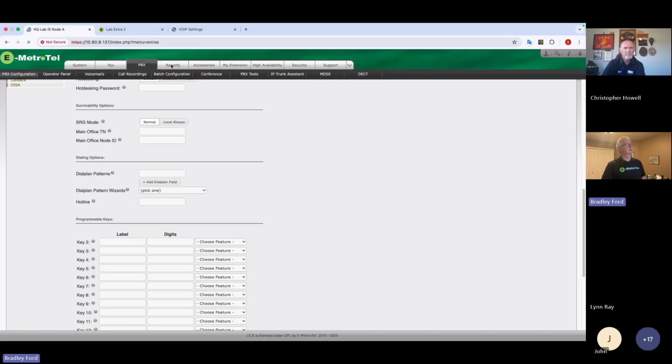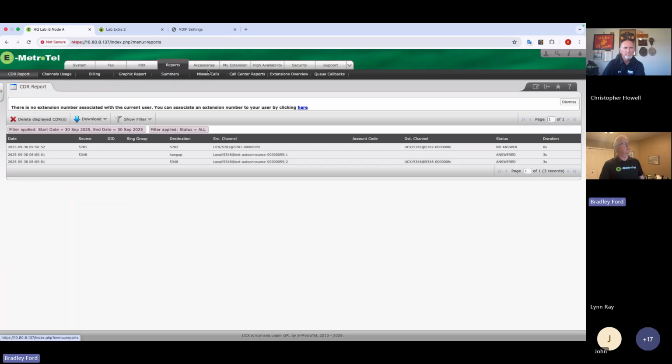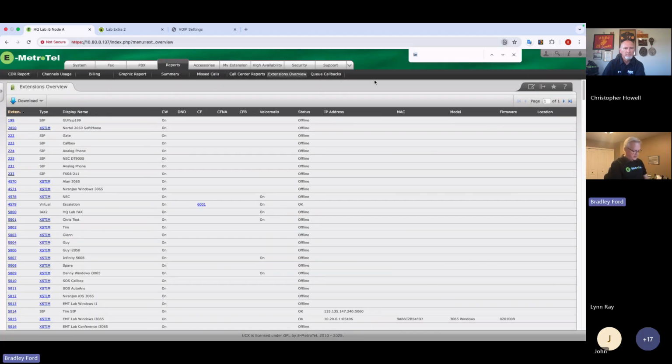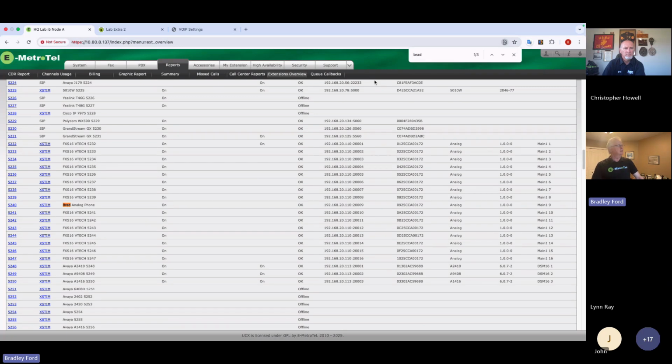through the reports, extensions overview. I used my name in each device name. So there's my analog phone, extension 5240. I can go see the address of the FSX16 that was on there, the MAC address associated with that device, the fact that it's an analog phone, and that it's on what we've labeled FSX16 as main 1, port 9.